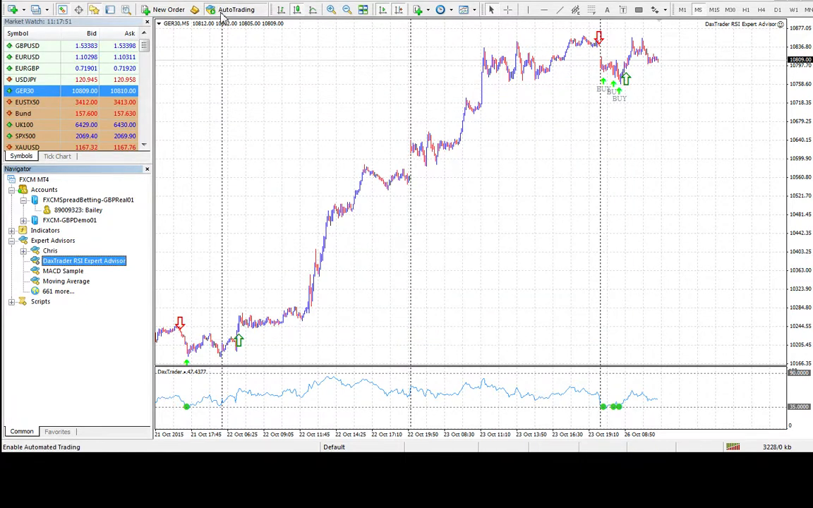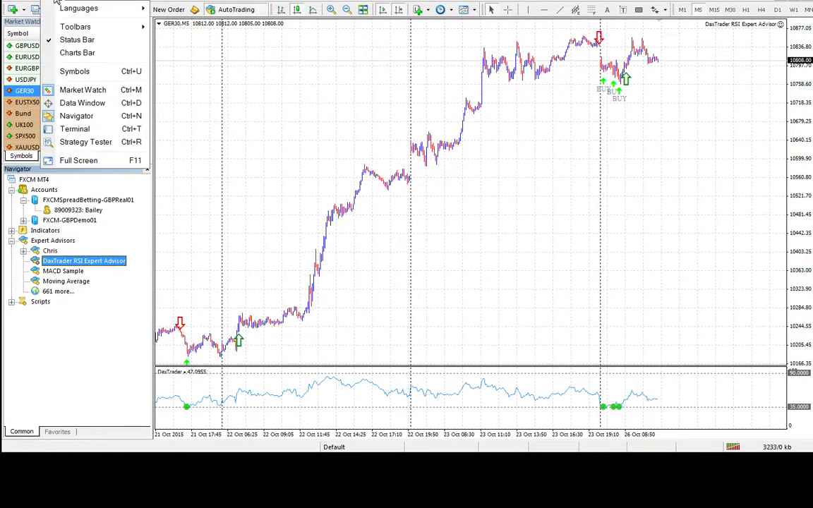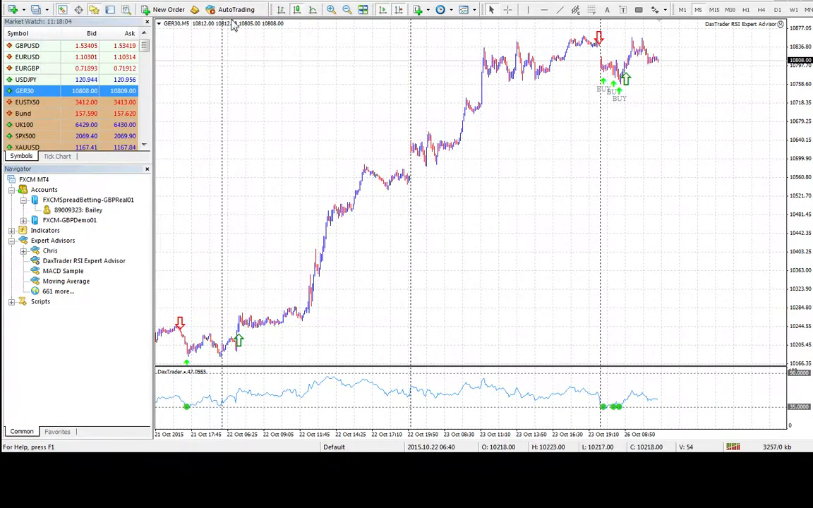If you don't see this button here, you may just want to go to View, Toolbars, and click all of them. And then you should hopefully see it. If it's not ticked, it'll look like that. And if it is, it will look like that. And you'll see the difference on the face over here. Grumpy face, smiley face.